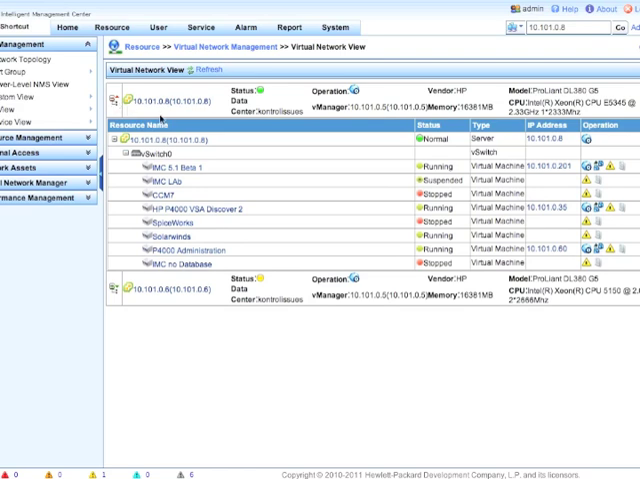So we can expand this here. We can see exactly what virtual machines are currently running on that ESX host: the status, the vSwitches, whether they're running or not running, and the IP addresses on them.